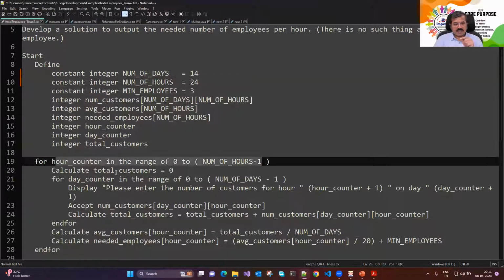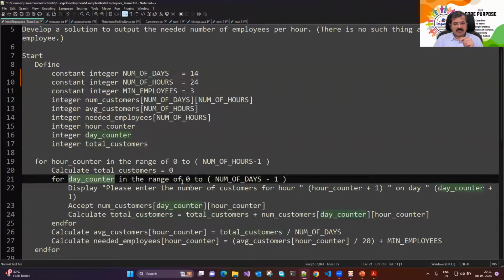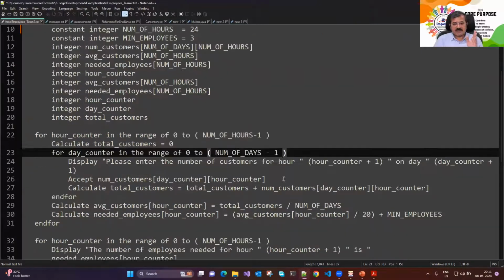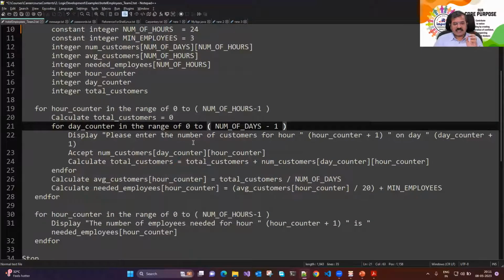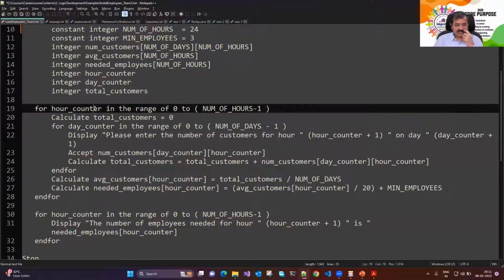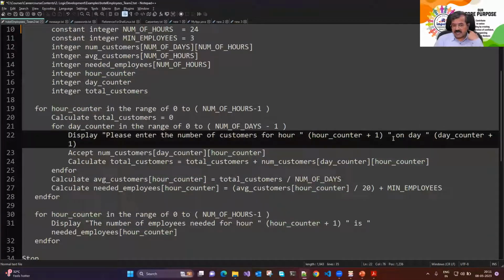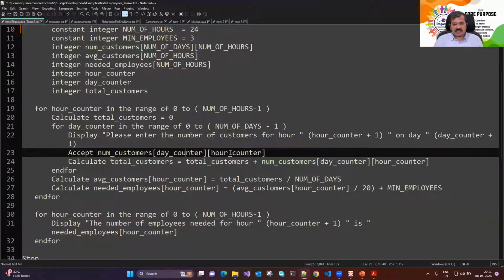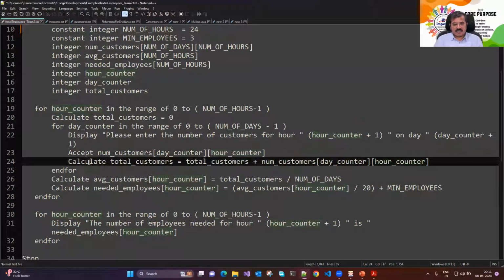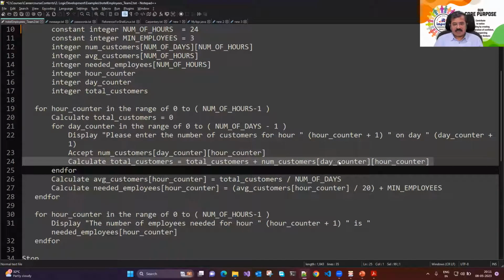That's okay. Total customers you have set to 0. Day counter in the range of 0 to number of days -1. That means 0 to 13. Very correct. And then you're saying display, please enter the number of customers for hour, hour counter plus 1. Okay, hour counter starts with 0, so you're saying hour counter plus 1 on day counter plus 1. That's perfect. So it will say hour 1 on day 1. And then you're saying accept number of customers[day counter, hour counter]. That's correct. And total customers is equal to total customers plus number of customers[day counter, hour counter].